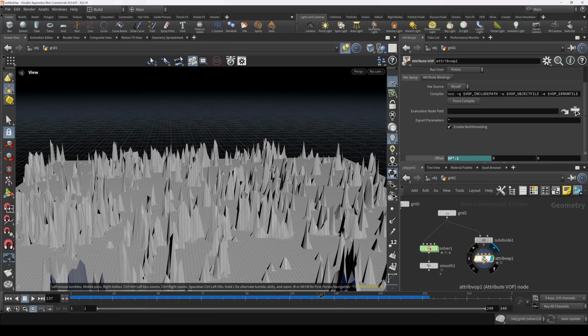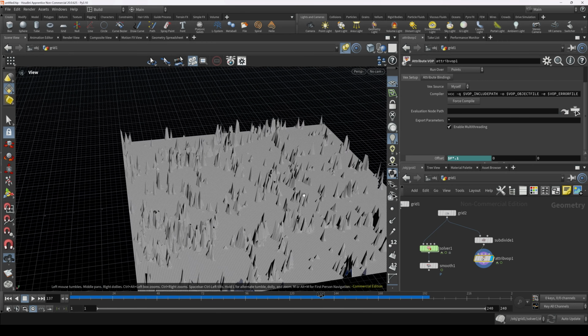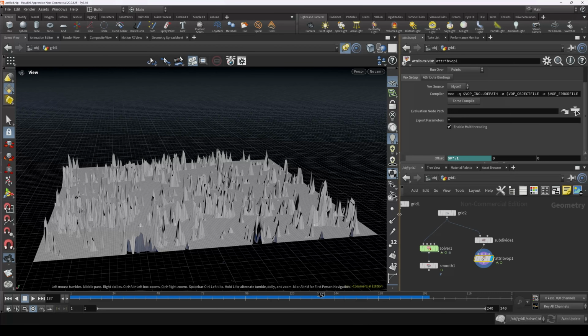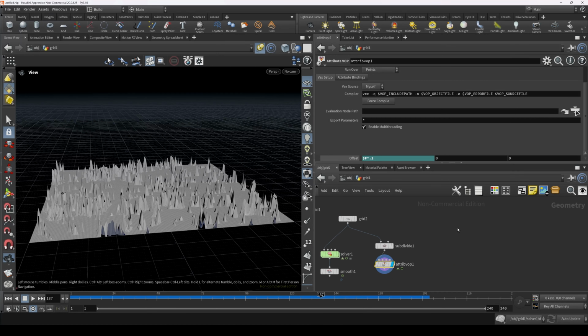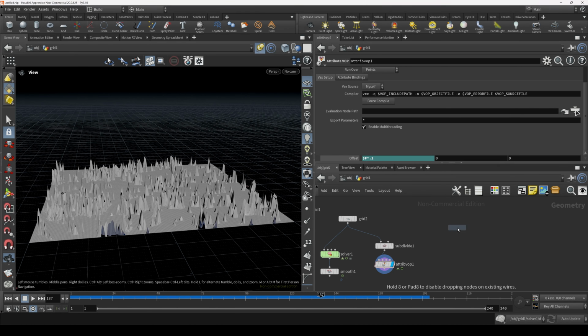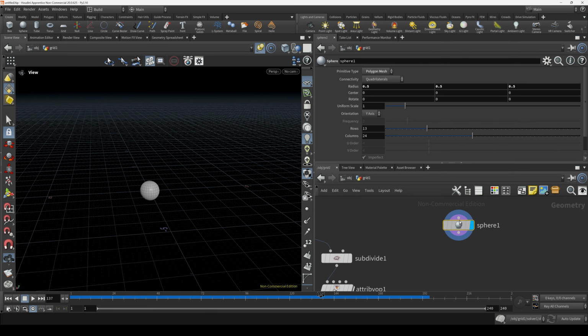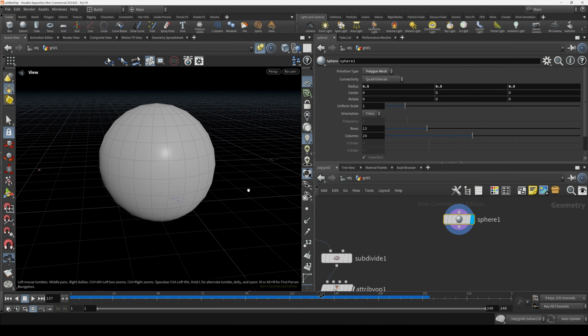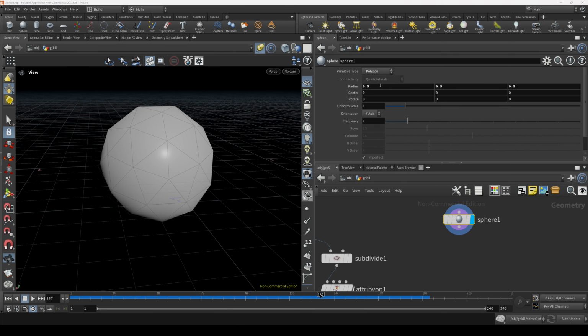Now, this is kind of cool and all, but working on a flat grid isn't always all that interesting or exciting, so let's actually make this much more interesting by doing this on a sphere. So let's drop down a sphere. You can pick that first one, polygons. We'll zoom in a little bit here. And let's change this to polygons. Up this frequency a little bit here.